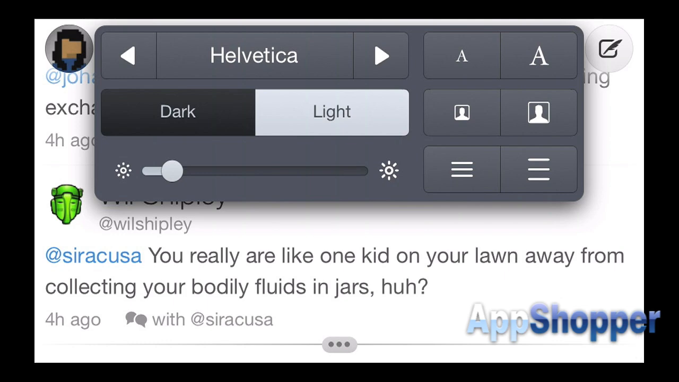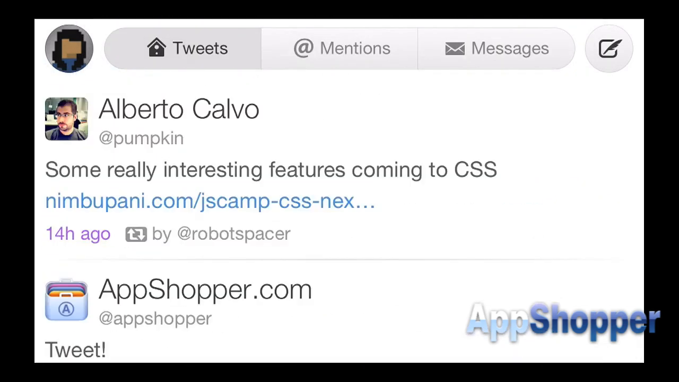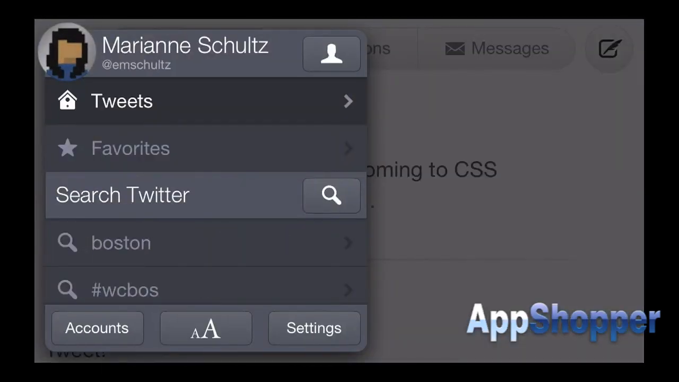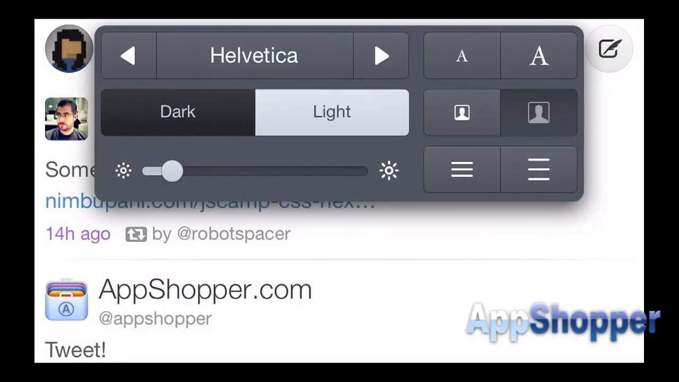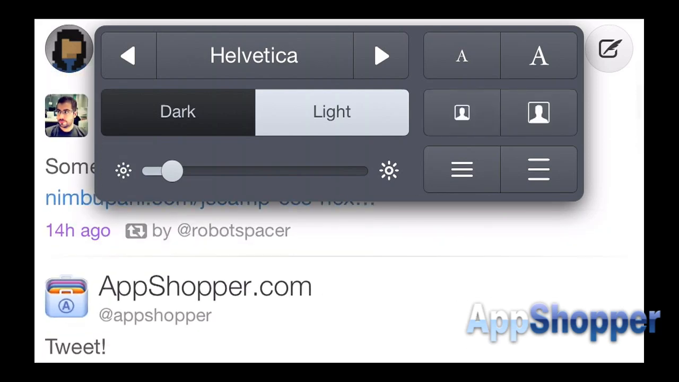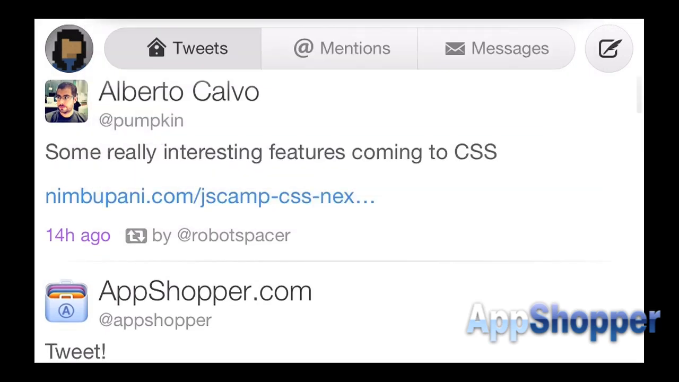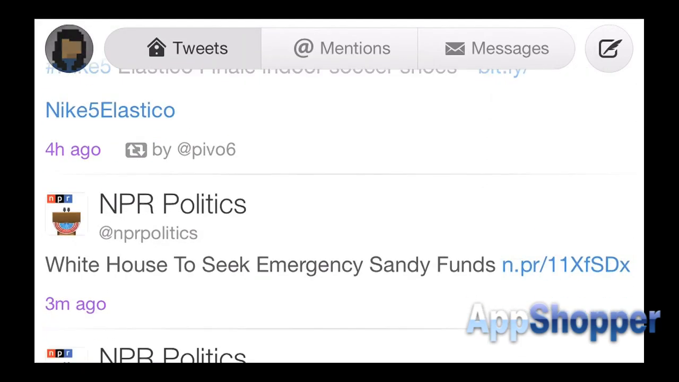Let me get that menu to come back up. So I can use that to change those sizes. I can even change the line spacing of tweets as well, to make things more readable, depending on your preferences. There are also 2 themes here.